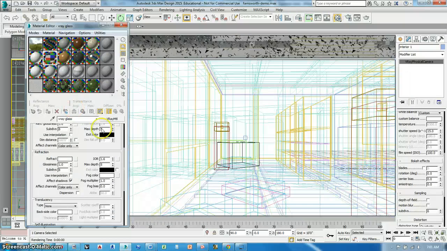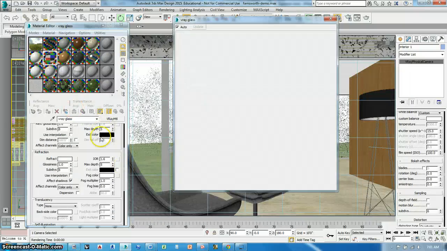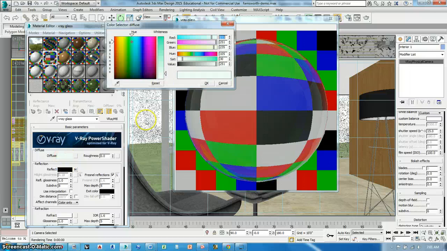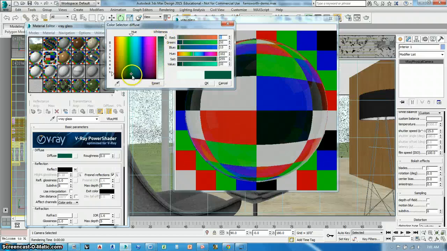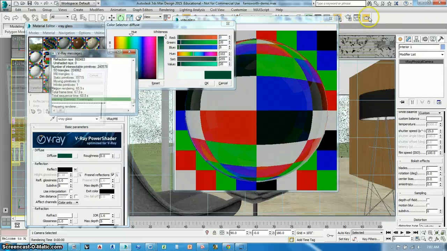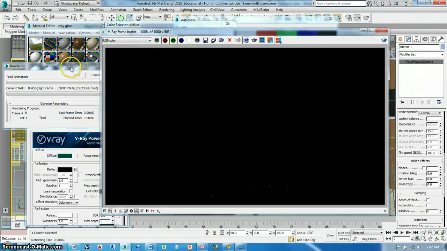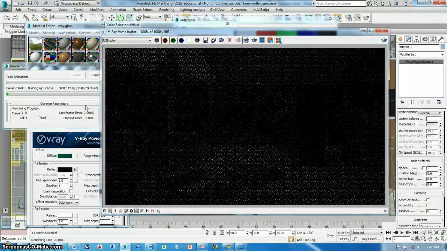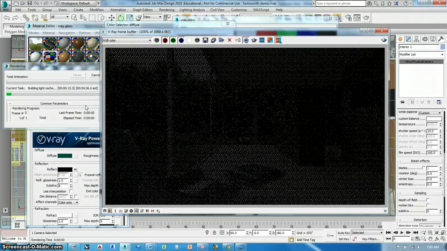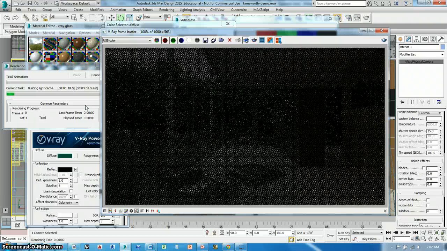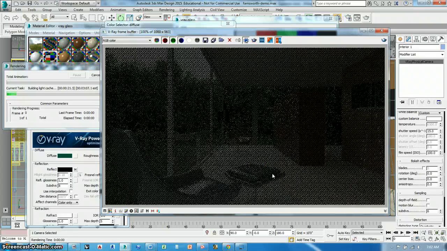Let me look at the glass material, and I think maybe what I'll do is change the actual color of the glass. So you know how we set this to be a really light color? I think I'm going to make that a dark version of that and render. See what happens with that. That looks really good. That looks really nice.